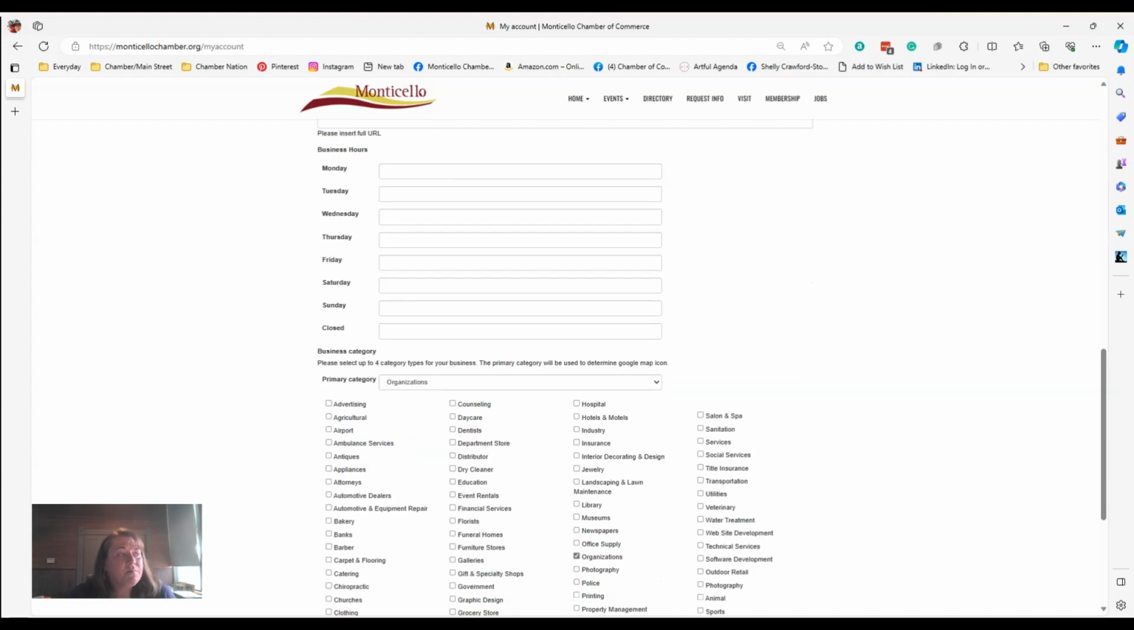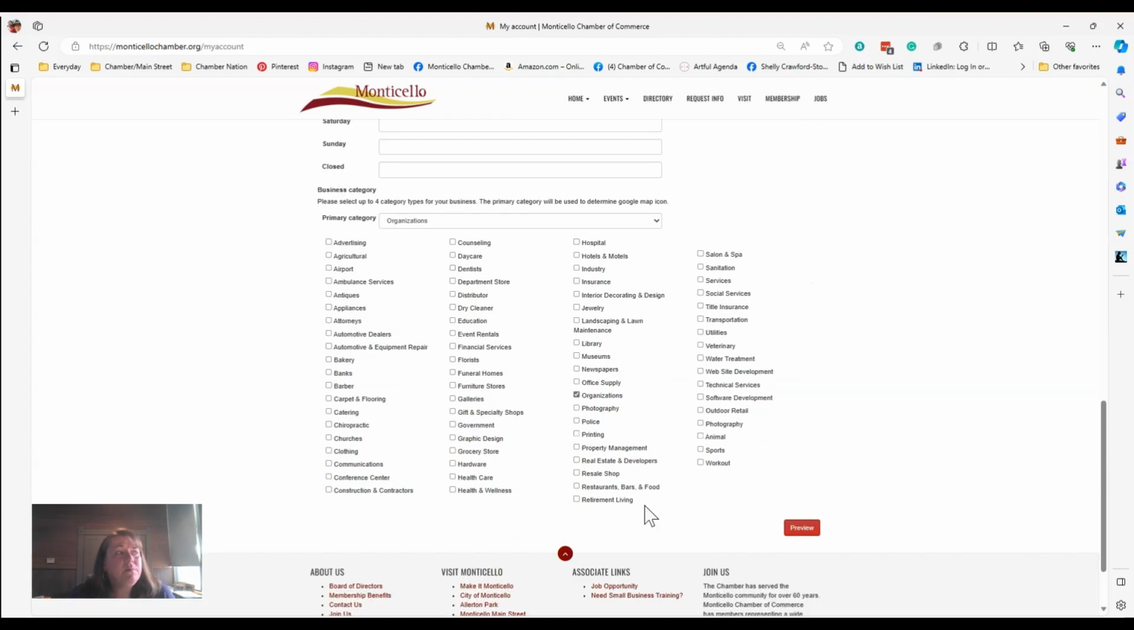And then here is where you choose your categories that I've mentioned. You choose a primary one, and then you can choose up to 3 more if your business applies to them. So this is what controls you showing up in that categorized listing of businesses.